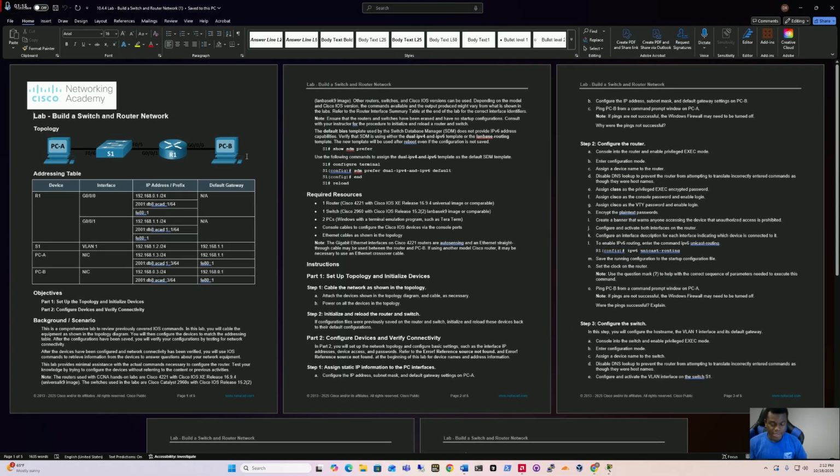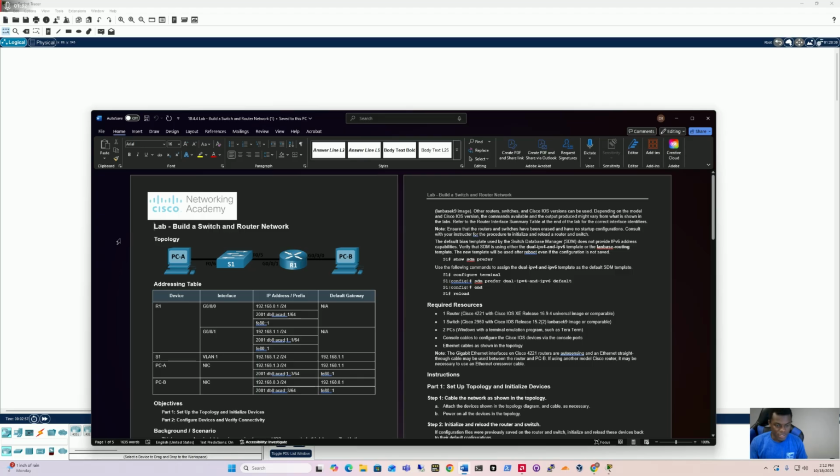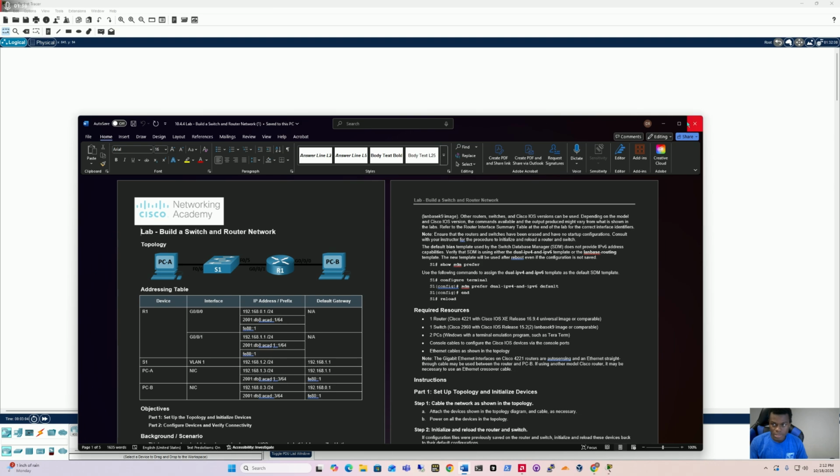I'll also be adding an attachment at the bottom of the video, so you are able to follow along and also recreate the same network topology that we are going to work through today. So to begin with, I'm just going to start building the topology right here. I'm going to grab PCA, PCB, and my switching router. So let's get going and get started.